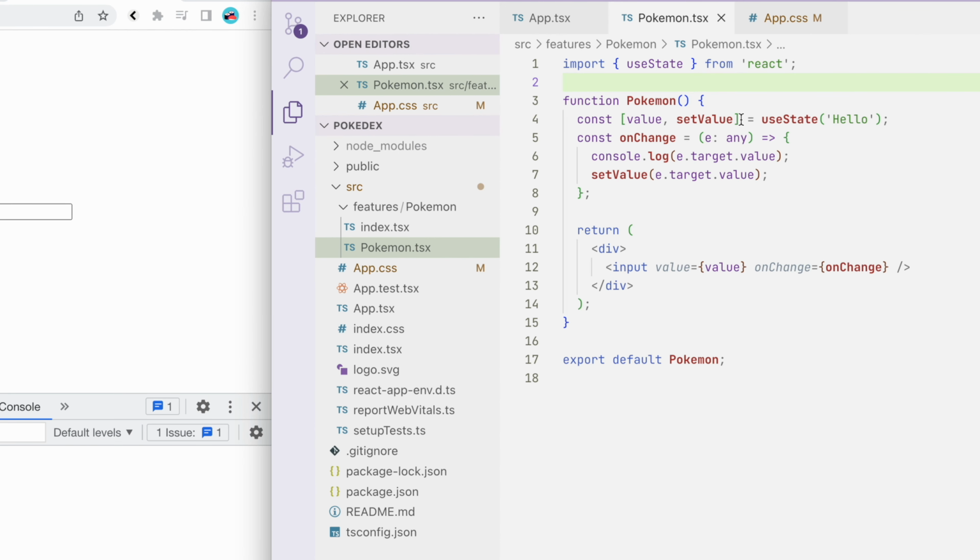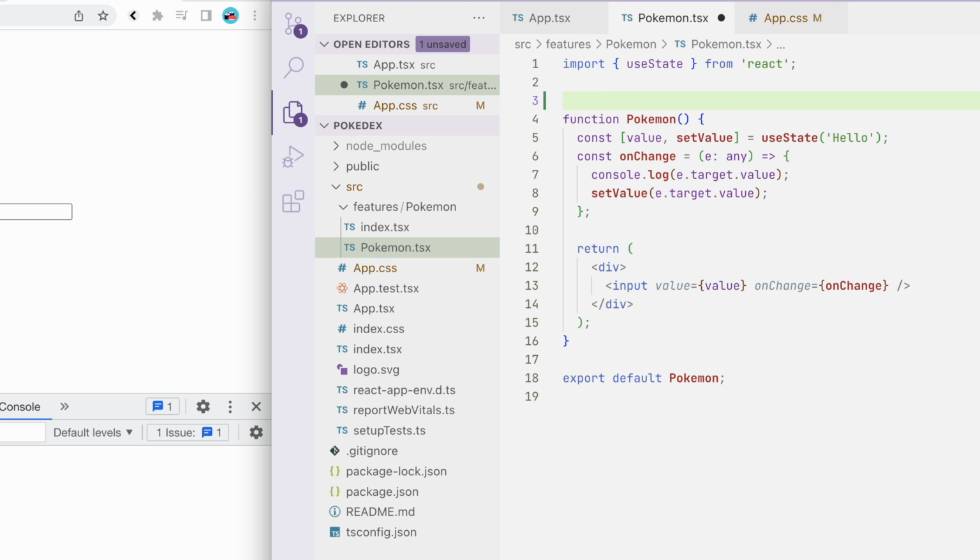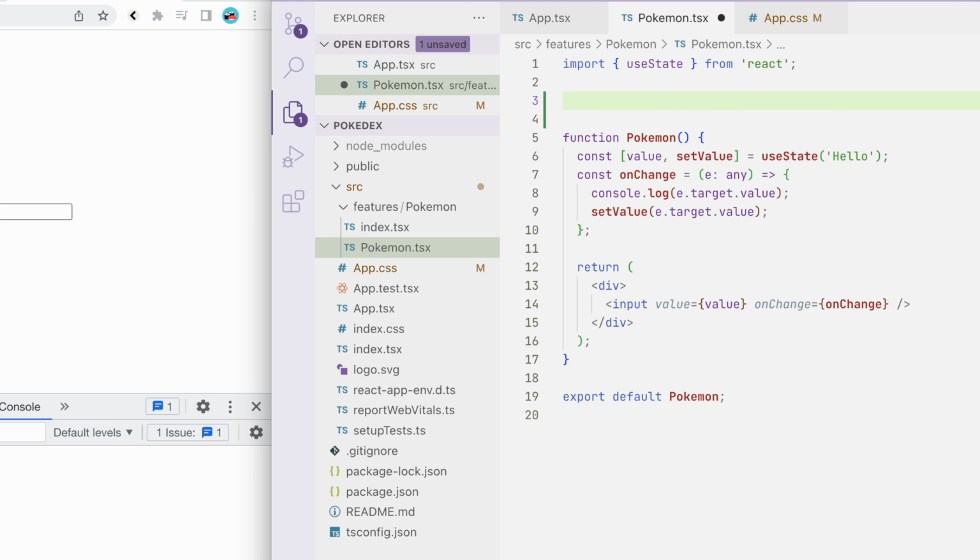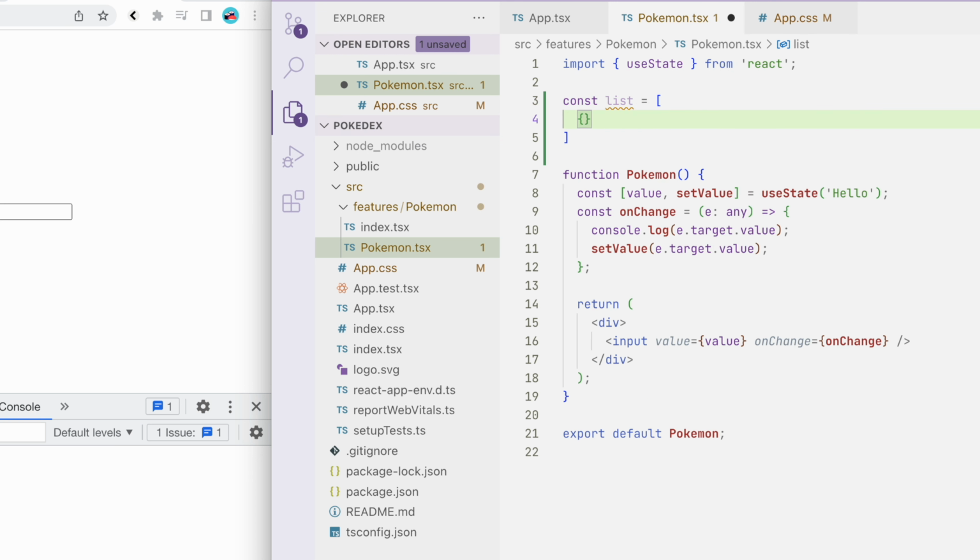All right, in order to search a list of Pokemon, we will need to have a list of Pokemon. So the list will be fetched over the internet normally. And since we will introduce how to do that in the next video, for now, we just assume that this list is already fetched and stored in a local array variable, list.